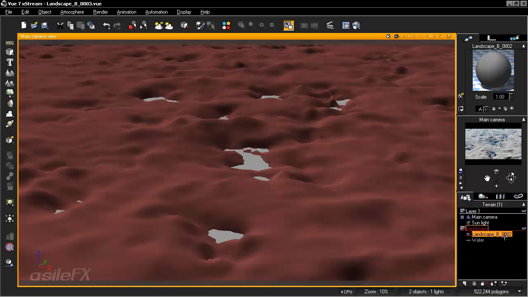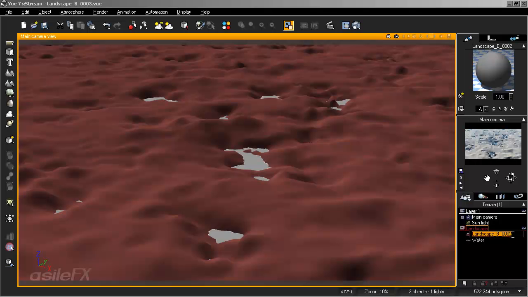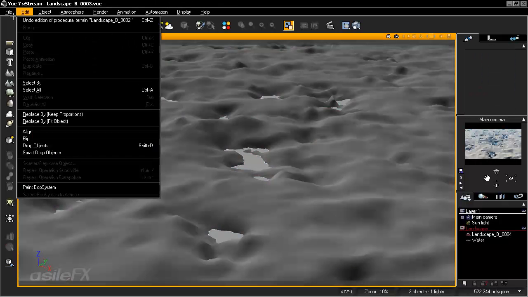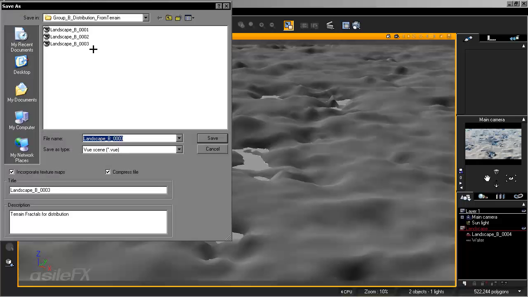So what I want to do is rename our terrain. Terrain B number 4. We're going to go ahead and save our scene as number 4, and just make sure we make a note. Proc is now standard. So procedural is now standard.